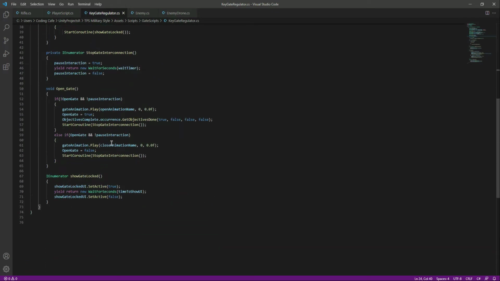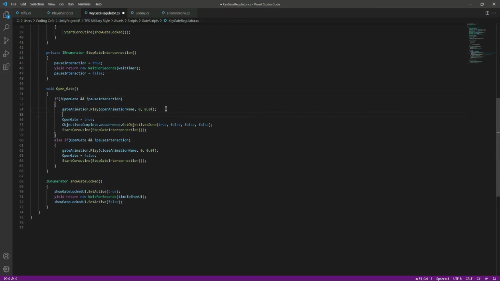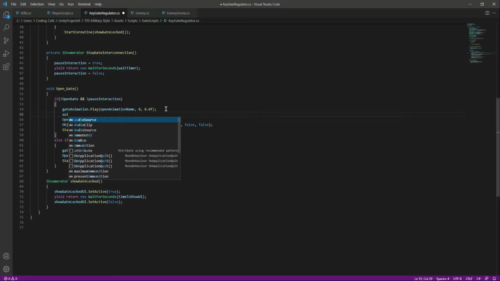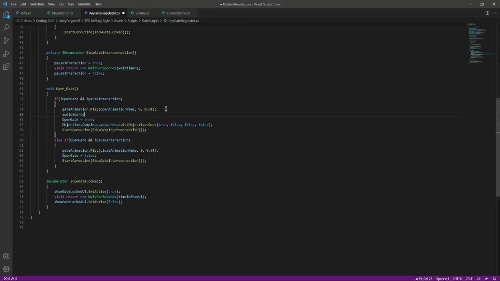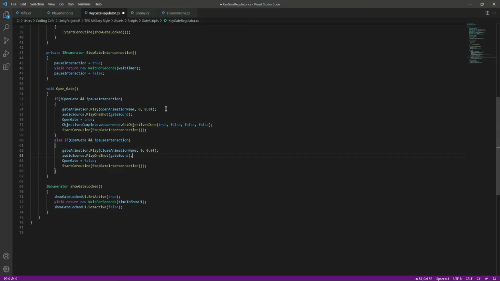Now let's quickly go down right here. When we play the animation of the open gate, we also want to play the door sound effect. So we will say audio source dot play one shot. We want to play the gate sound. That's it. Let's copy that from there, and when we close the gate we also want to play the gate sound effect as well.